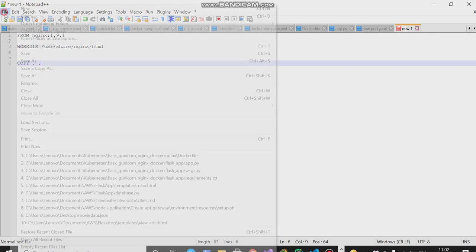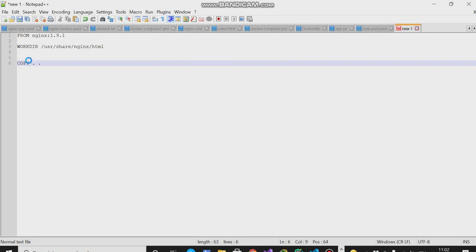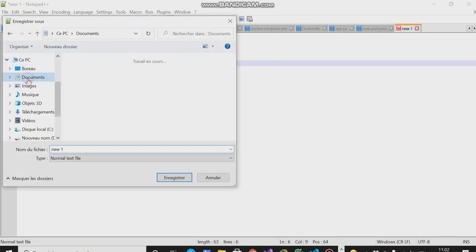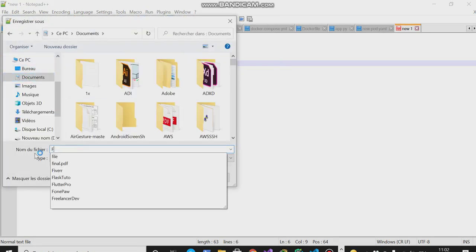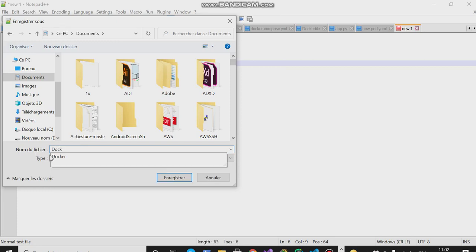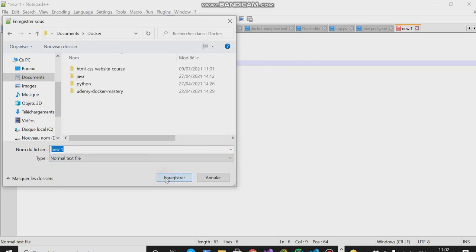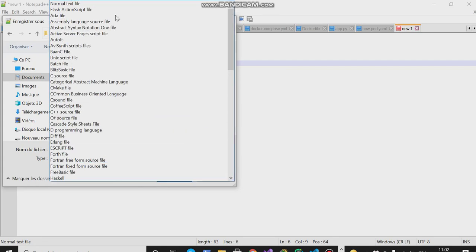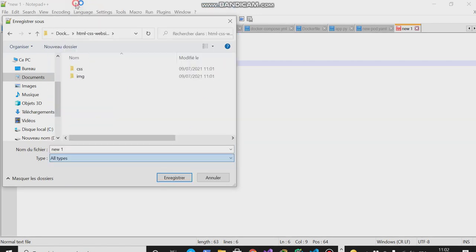Now, if we save it, try to save it here. Okay, right here. Dockerfile. Nice.